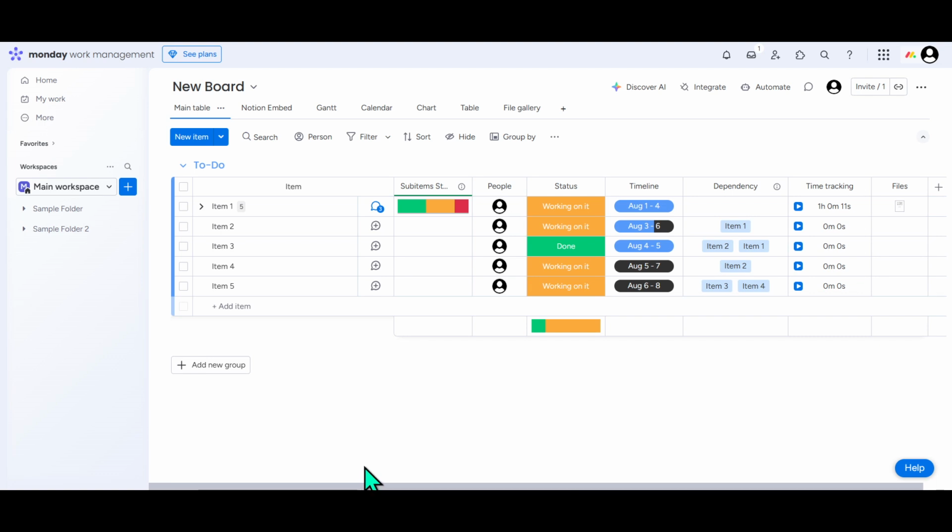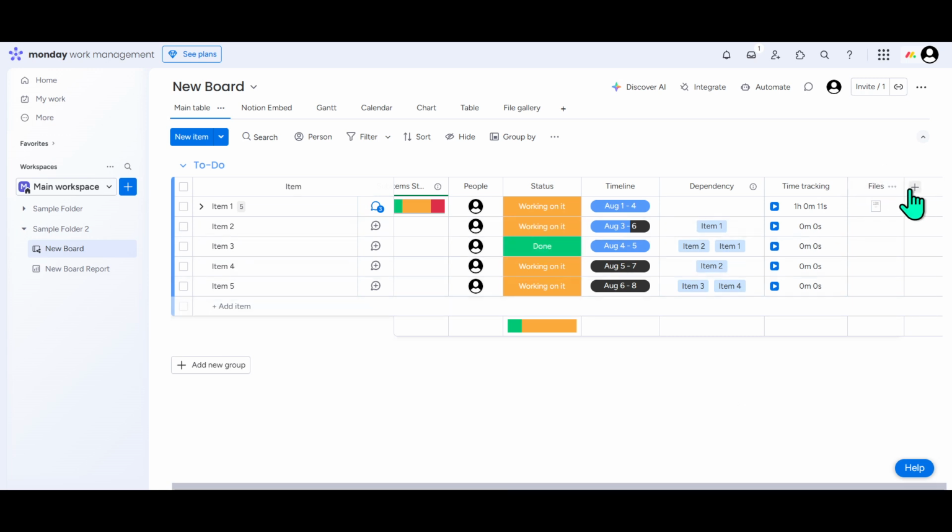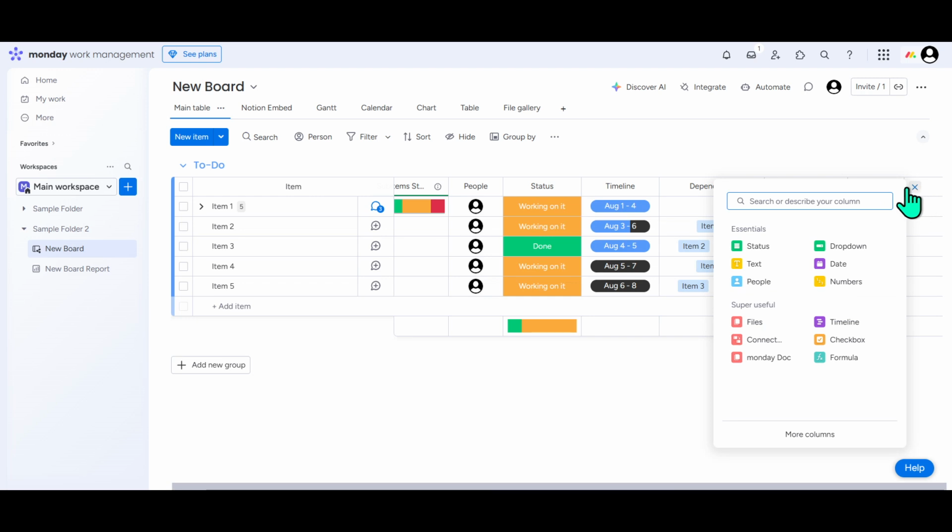First, start by opening up your board in Monday.com, where you want to add that extra layer of organization. Located right next to the last column on your board, you'll see a little plus icon. It's pretty intuitive and easy to spot, as it's a universal symbol for adding something new. What you'll want to do here is click on that plus icon. Once you do, this will open up a drop-down menu.